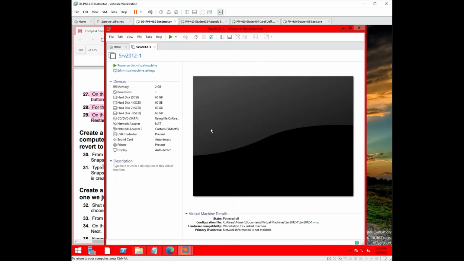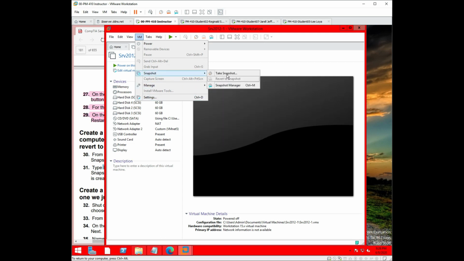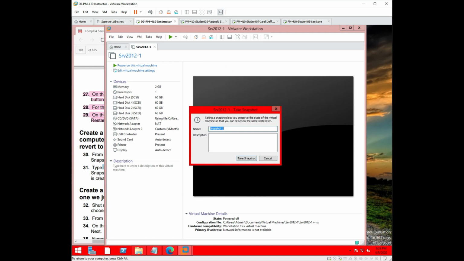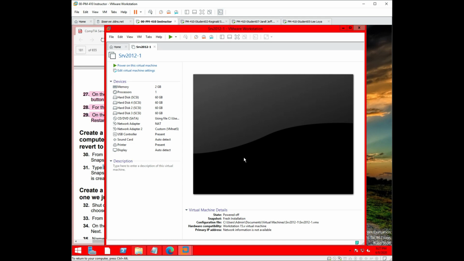So now that it's in a shut down state, we come up to here. We can go snapshot, and we can say take a snapshot. Fresh installation. Delete and take snapshot. That took up a lot less space on our host computer because we did it in an off state. And remember, we only have a certain amount of storage on here.